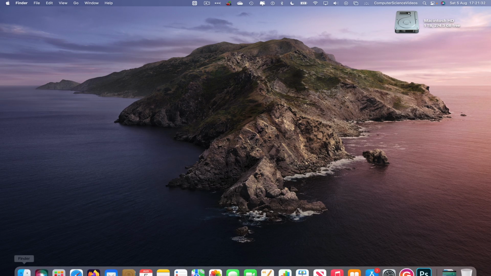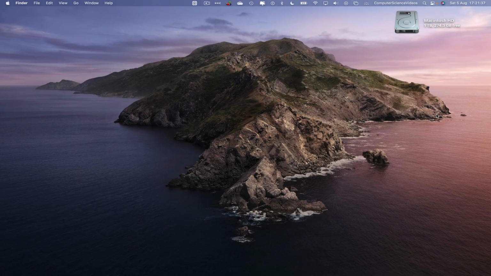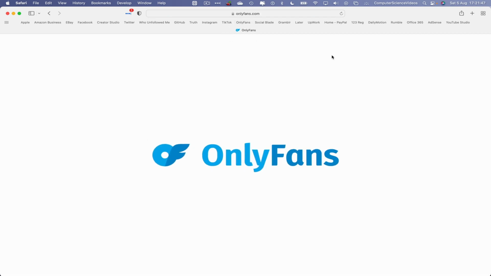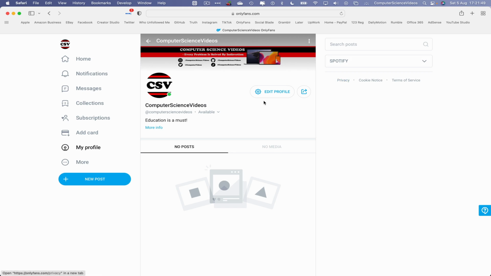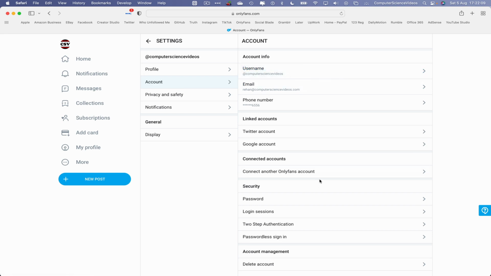So now let's go over to the dock. Go to Launchpad, go to the web browser, which is Safari in this case. Wait for that to load. Once that is loaded, now let's go to OnlyFans. We can use the shortcut on the bookmarks. So we can now click on the platform itself. This will directly take us to our profile. So now let's go to the cogwheel where it says edit profile. Let's go to account. Navigate to two-step authentication.